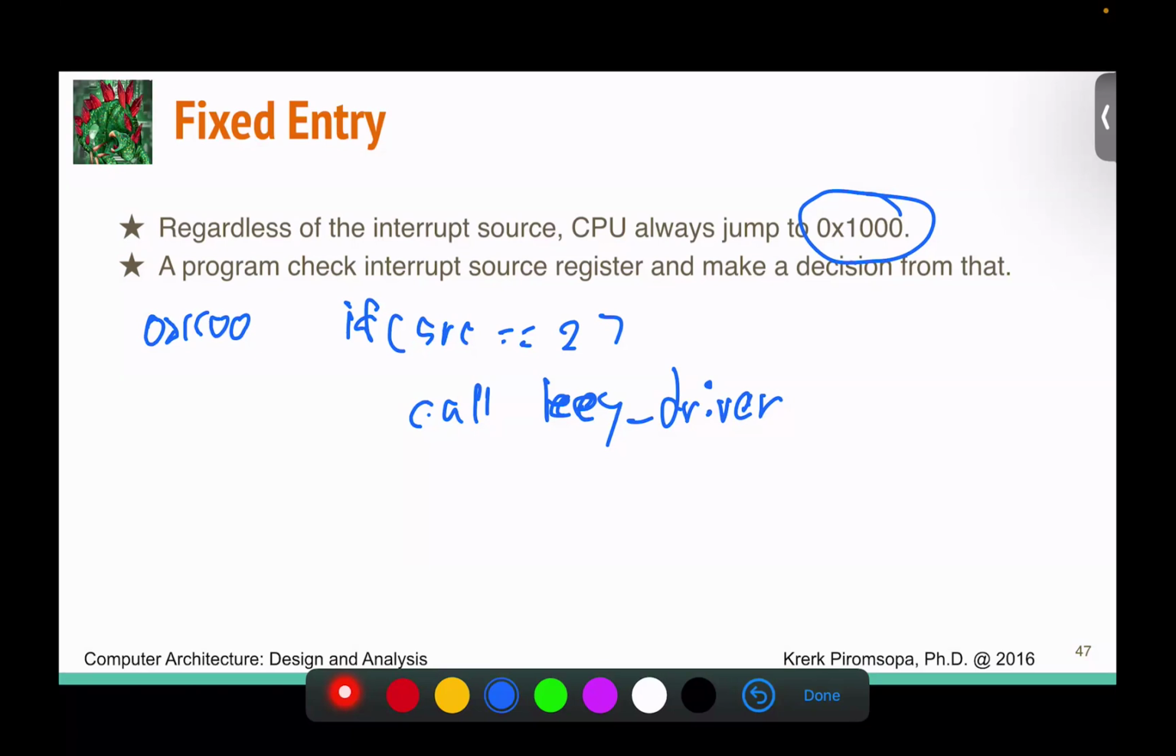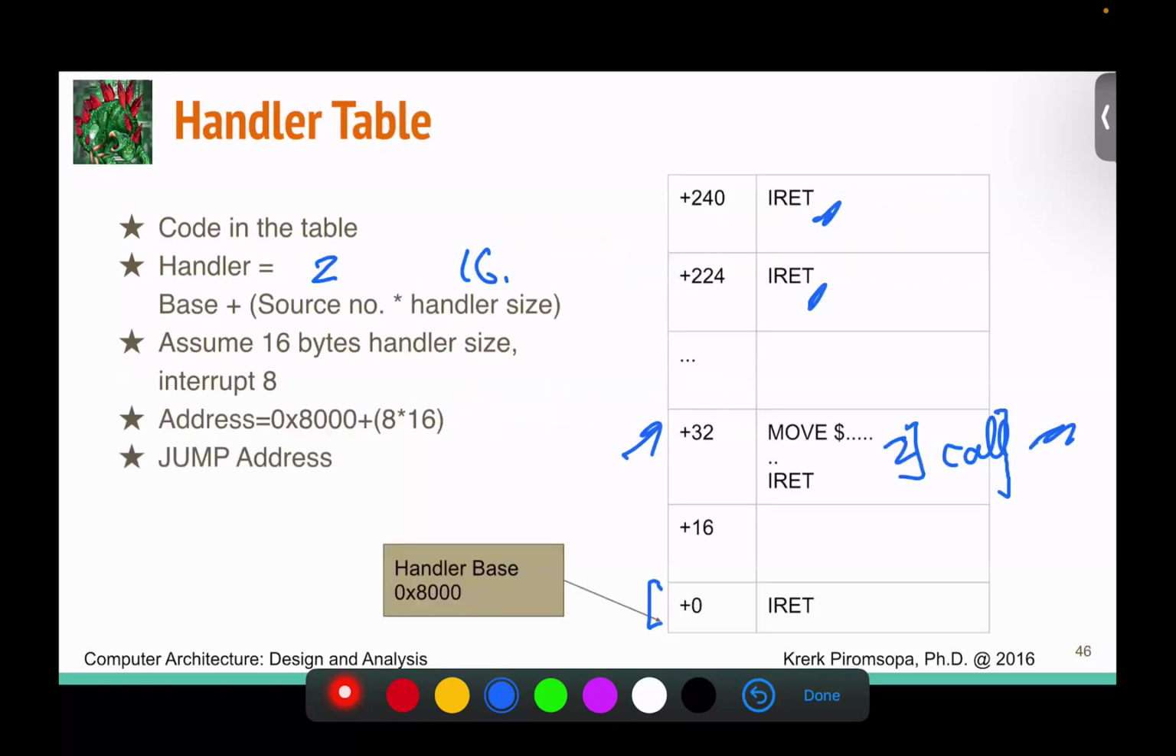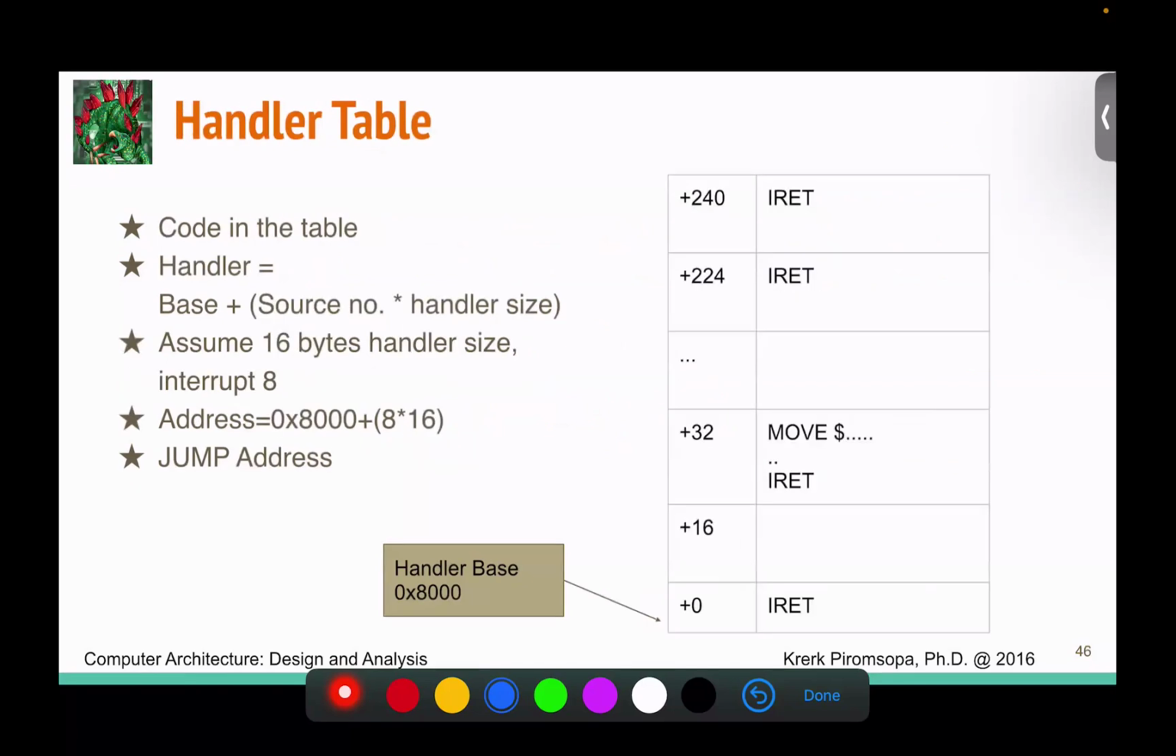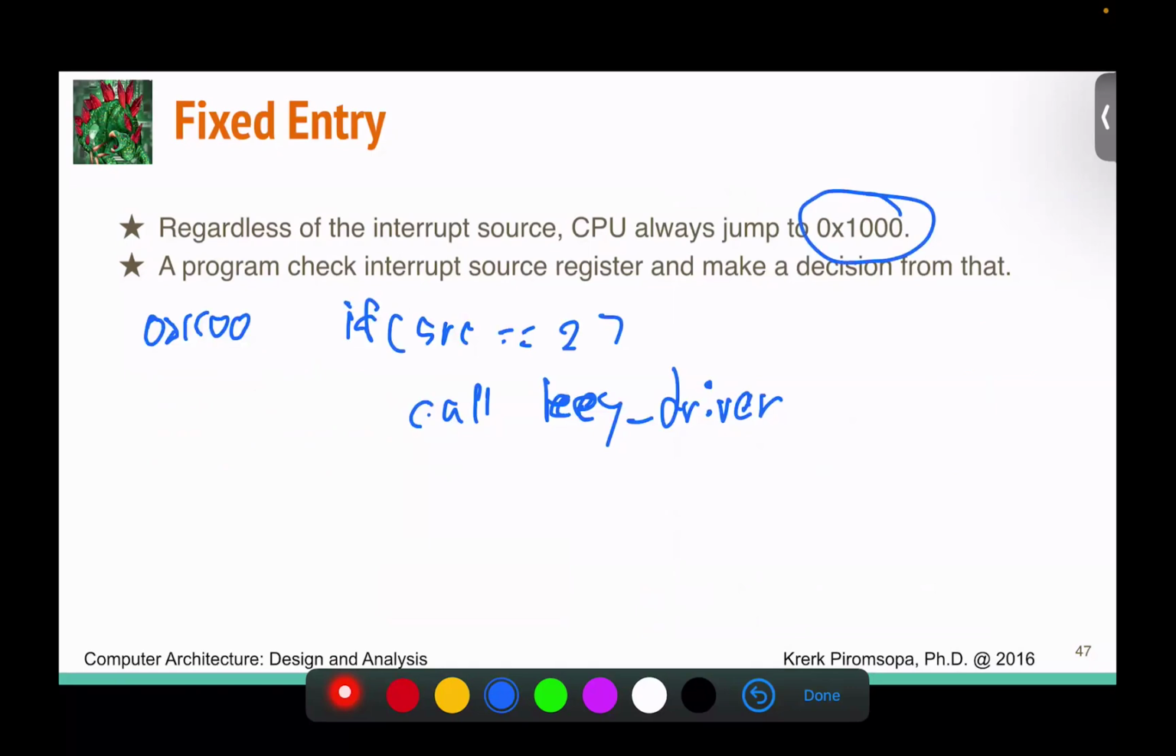Okay, which one is better? I don't know. Just a design decision. And of course, Intel goes with vector table for historical reasons. Modern processors, they like handler table or sometimes they go with software solutions, fixed entry. Just a design decision anyway, nothing special.